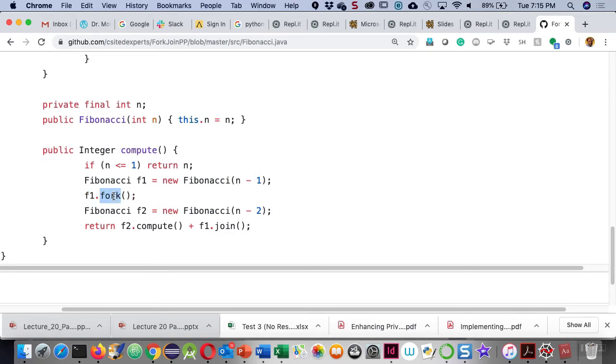It splits a task, right? And then here you see that we are returning this one. Actually, we are calling that F1 with the join method, and we are computing the result over here.